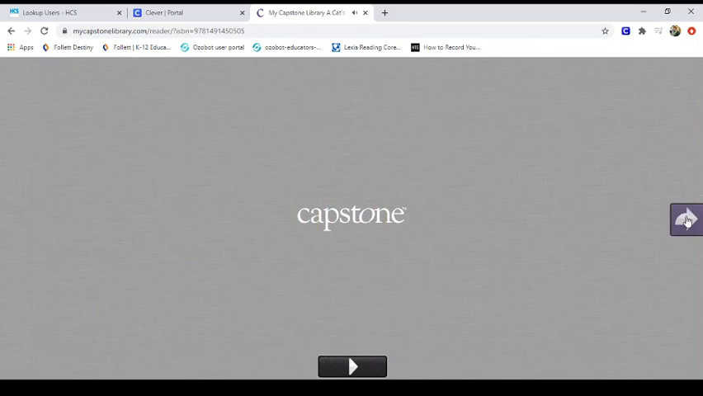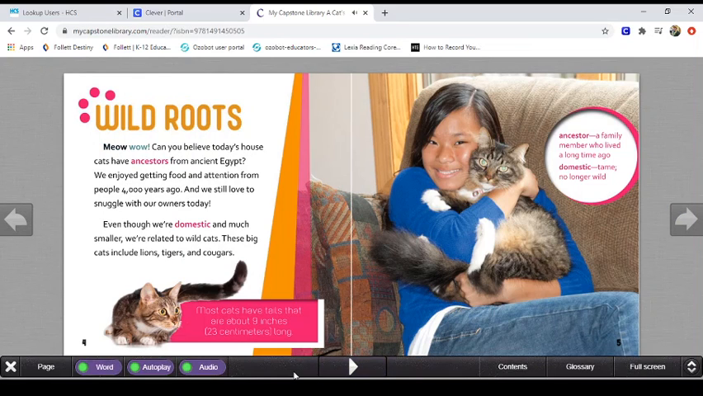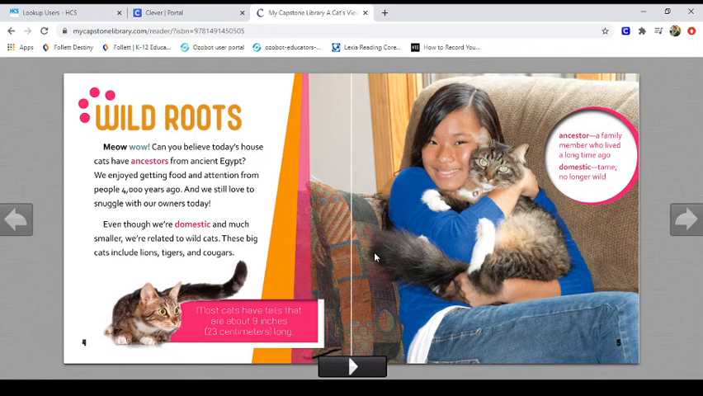I use this arrow on the right side to turn the pages. If I hover at the bottom of the screen here, you can see there are some tabs. You can see a table of contents, a glossary of highlighted words in the book. You can turn the audio on and off, so if you don't want the book to read out loud to you, I can turn that audio off, and I can read the words on the page myself.